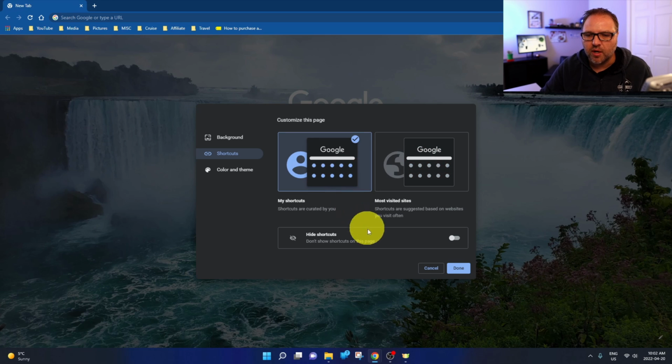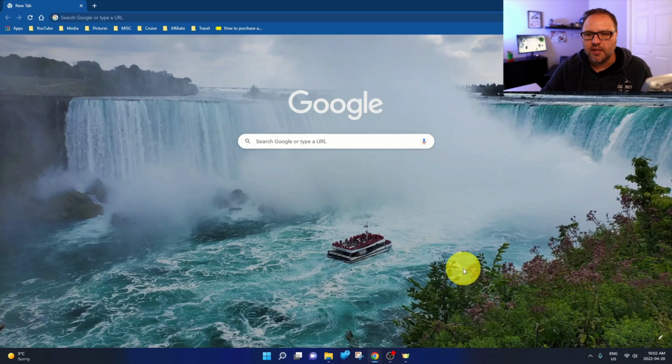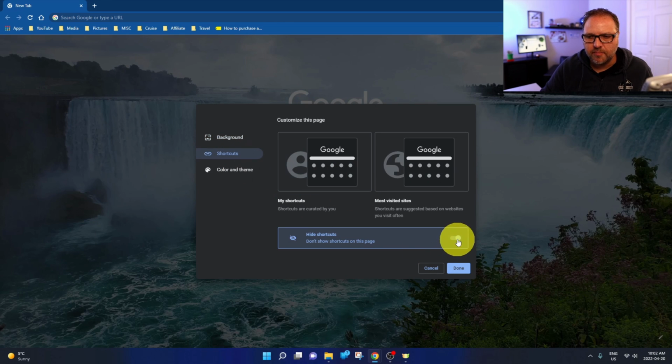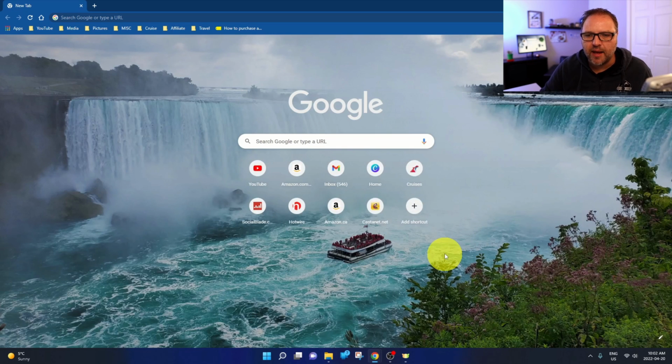I'm going to go back to my shortcuts, and then we could also do hide shortcuts. So if we don't want to see those shortcuts down there, we can turn them off just like that. And now the shortcuts won't show up on our screen. Let me hit done here. You can see they're all gone. I am going to turn them back on here, leave it on my shortcuts and hit done. So you can see they're back here.